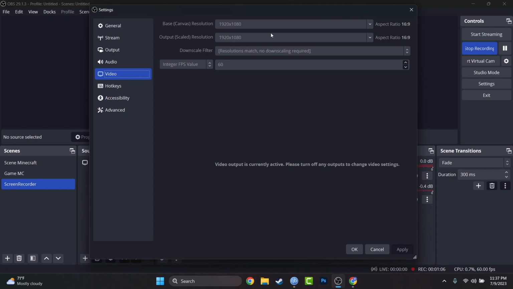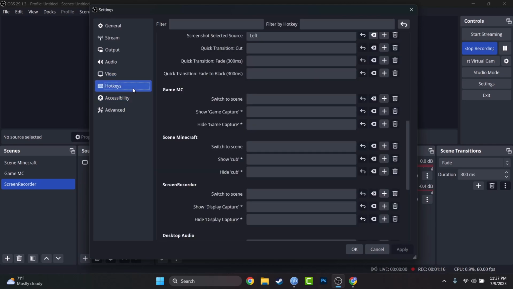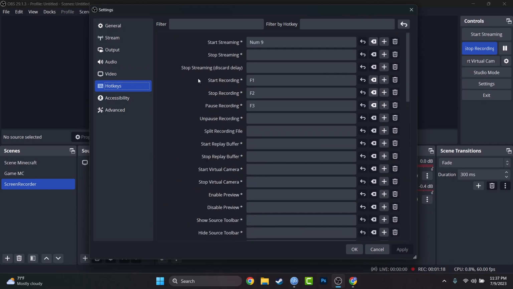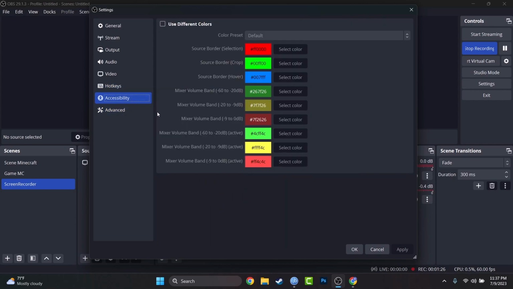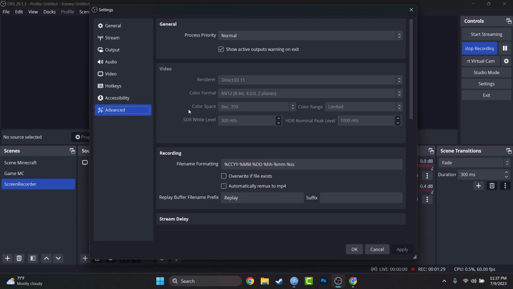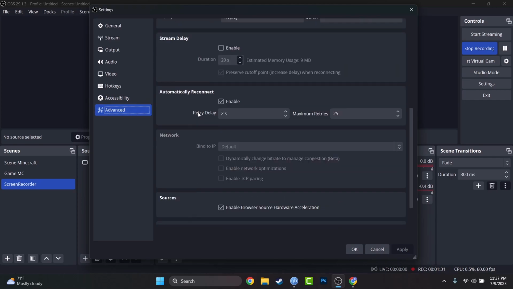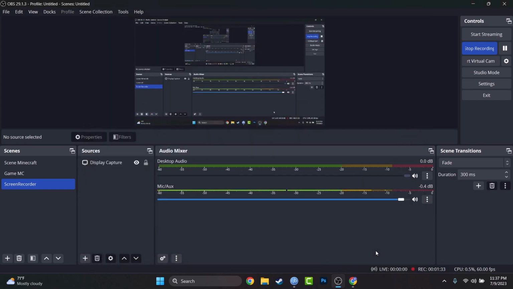The video is the same. I set everything on 16:9, on 1920 by 1080. The FPS is on 60. The other hotkeys I have here, nothing else. So I just set my start and stop recording on F1, F2. You can choose whatever hotkeys you like. And if we press on advanced, I didn't change much here. I pretty much showed you all the settings that I have.